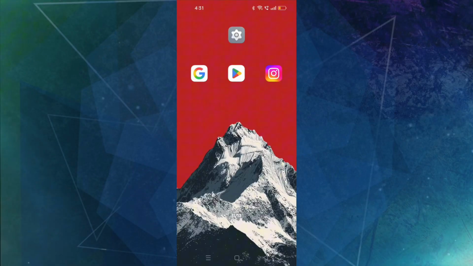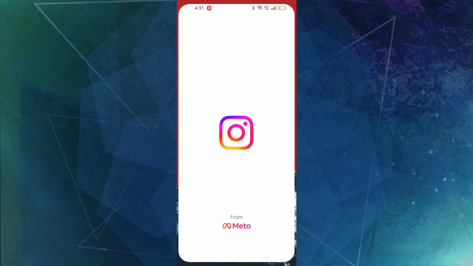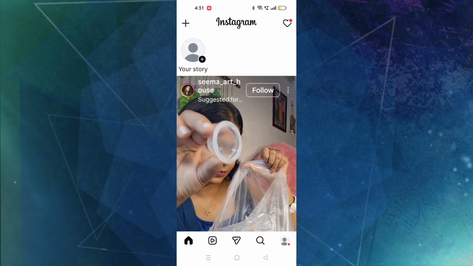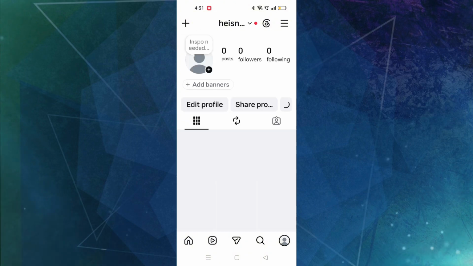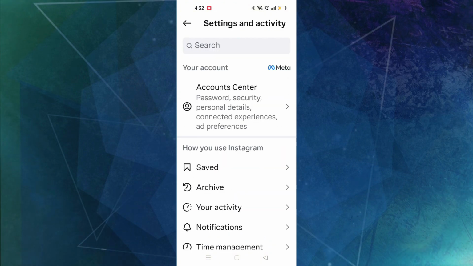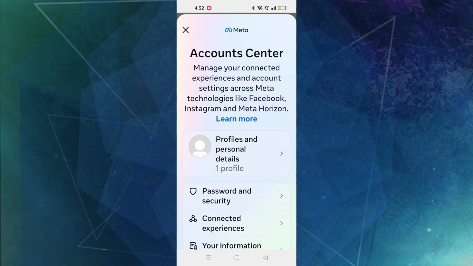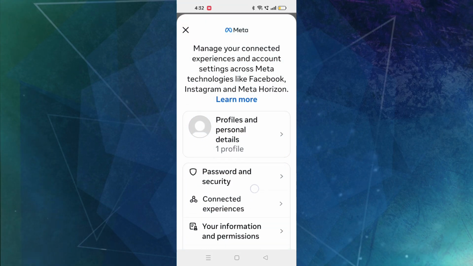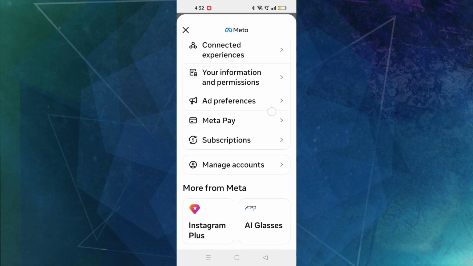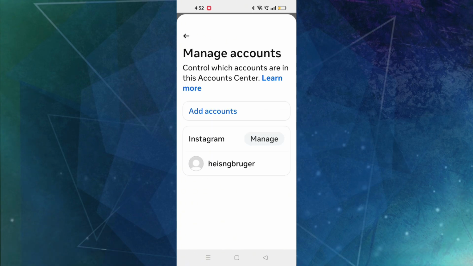Remember that deactivation will hide your account, but your data won't be deleted. Go to Account Profile, your profile picture on the bottom right. Choose Settings and Activity, the three bars in the top right corner. Click on Account Center, Personal Details. Select Account Ownership and Control, Deactivation or Deletion.